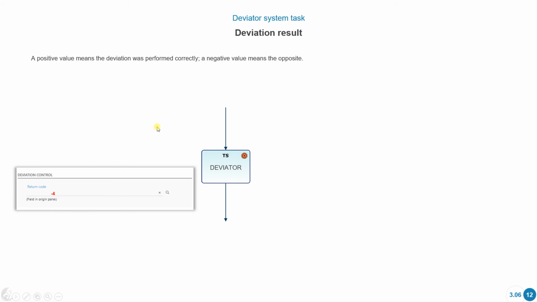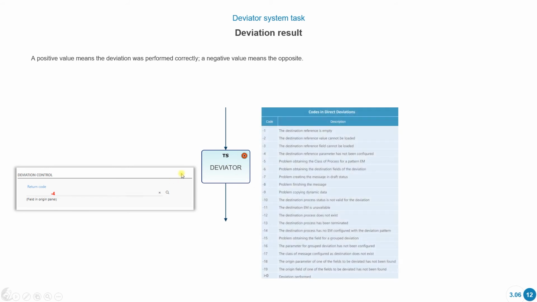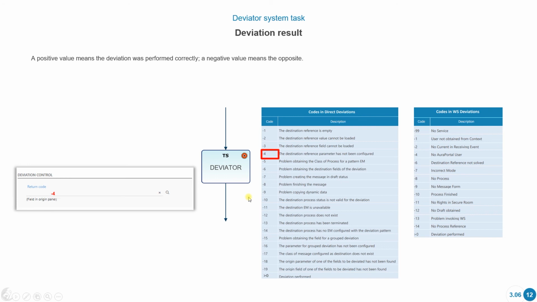In order to know why, basically we can go to the documentation. Here we can see a copy. This is extracted from the documentation that we can find in the knowledge base. So we go to the knowledge base, we search for the documentation about the Deviator system task, and there's a list with all the different codes that could appear if the deviation was not performed correctly.